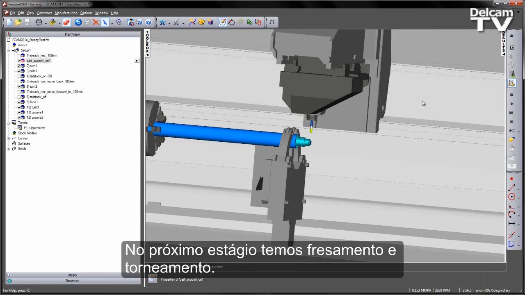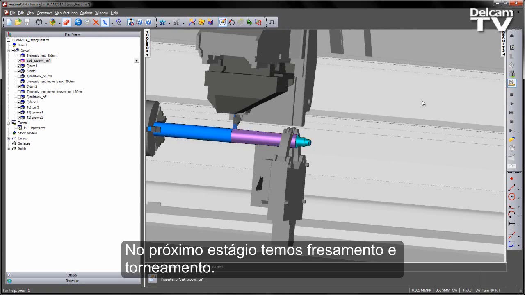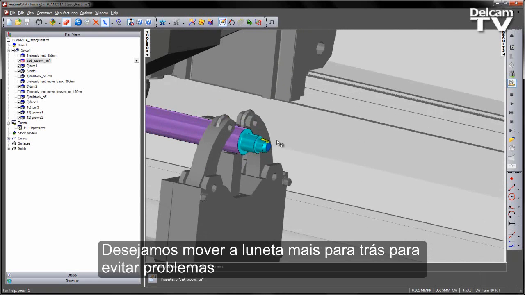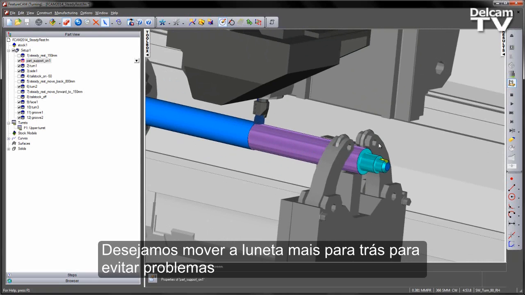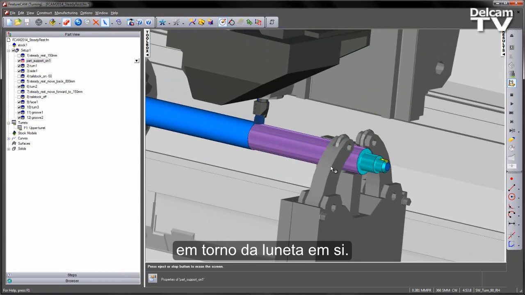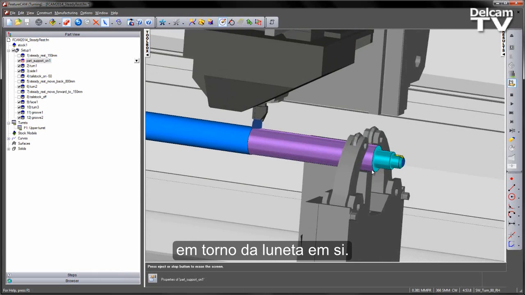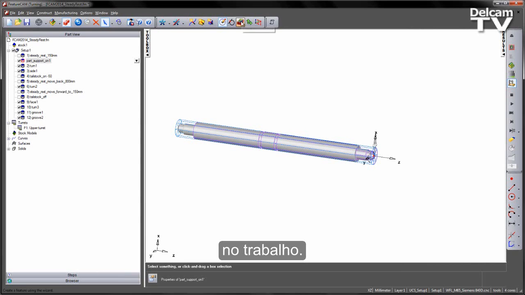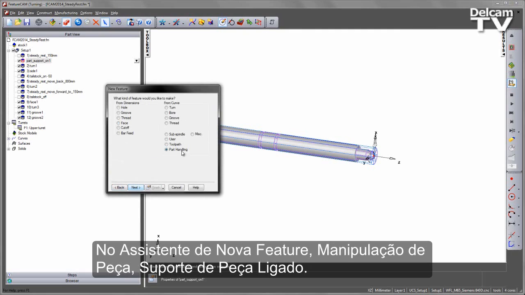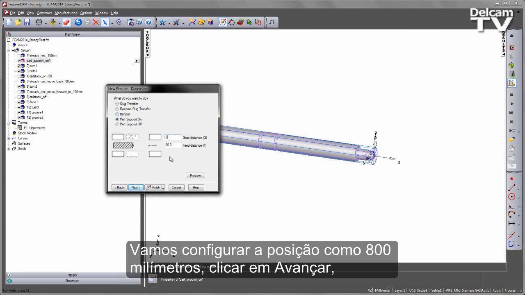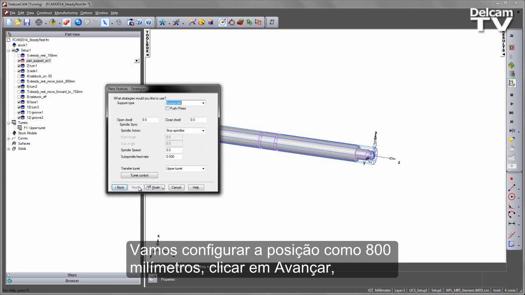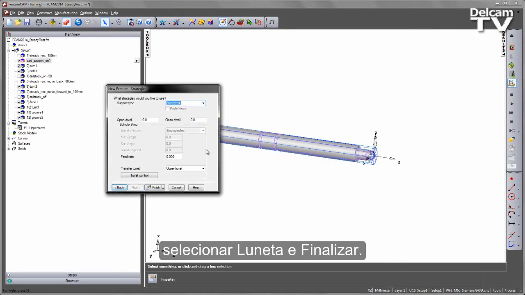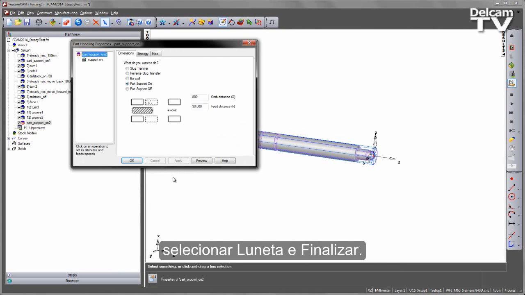Once we get to the next stage, we have milling, and now we're turning. What we want to do is move the steady rest further back, just so we're clear and we have no issues around our steady rest itself. To move the steady rest, we can do this by creating another part support on further down the job. Again, back into our new feature, part handling, part support on. This time I'm going to change the position. I'm going to set it to 800 millimeters. Choose next, and again choose steady rest and say Finish.